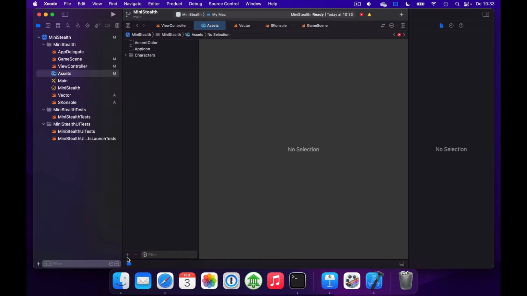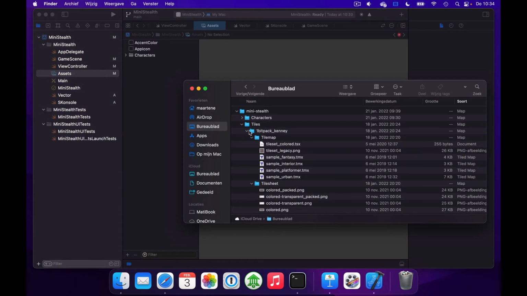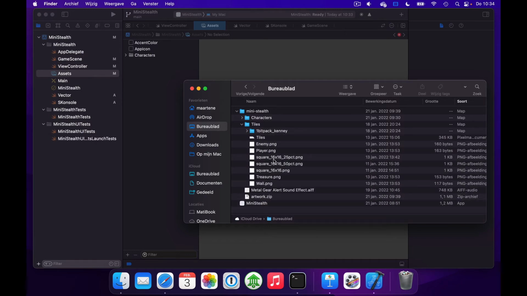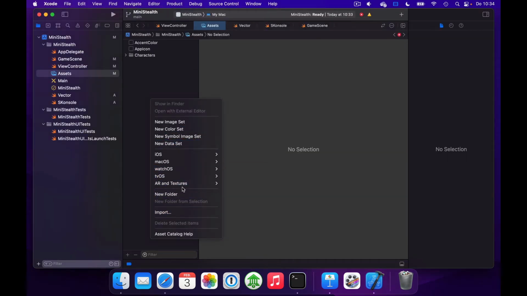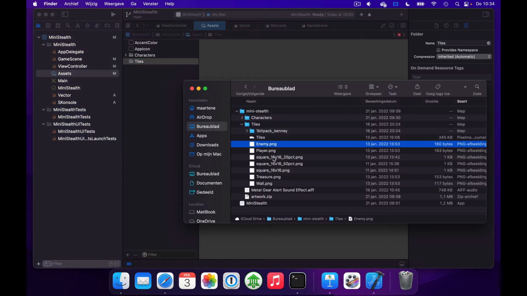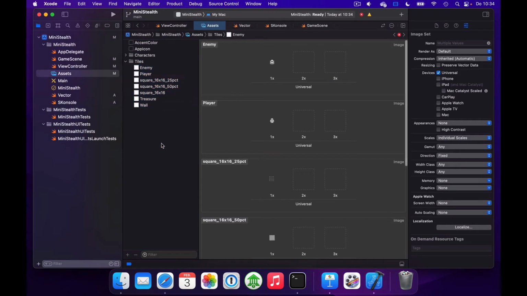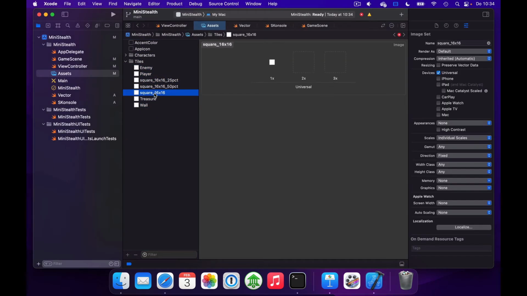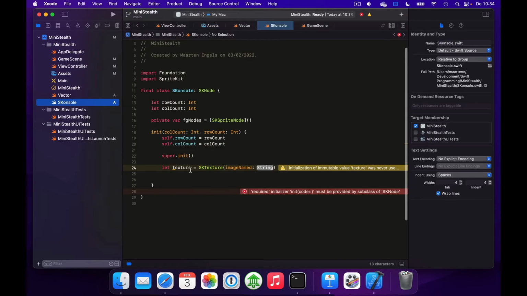I think we need one additional tile, and not just a tile map. We need these PNG files as well. So we'll create a separate folder called tiles and add the PNG files there. And we have a square 16 by 16, and that's the one we will be using to show that we actually have information on the screen.